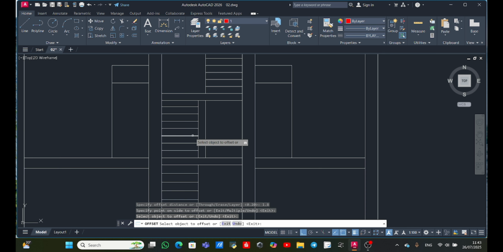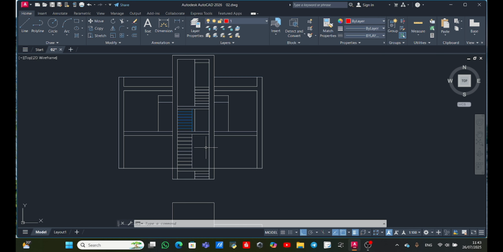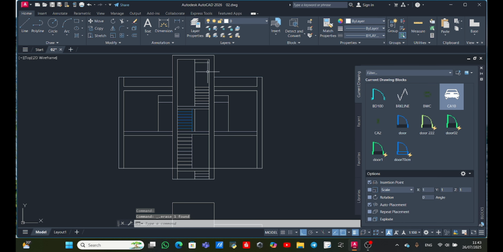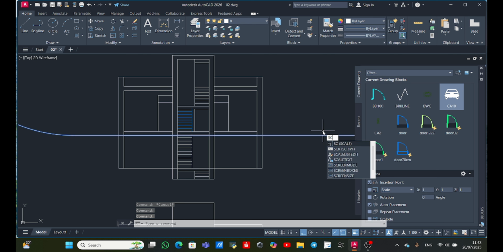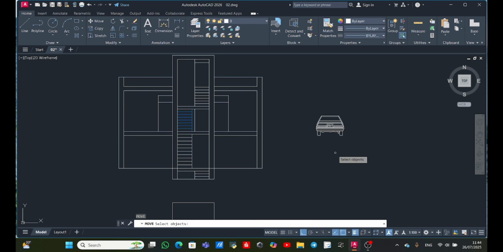We have to change this in a different layer. That's fine. Insert, layer 0. Take this. Select SC for the scale. Select the point. That's fine. M, move. Enter.